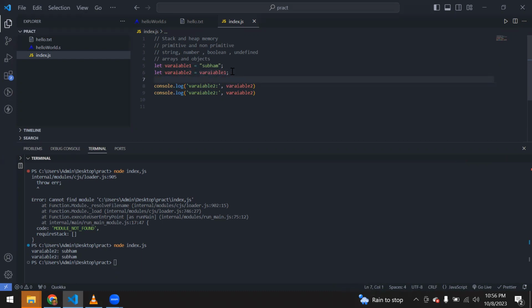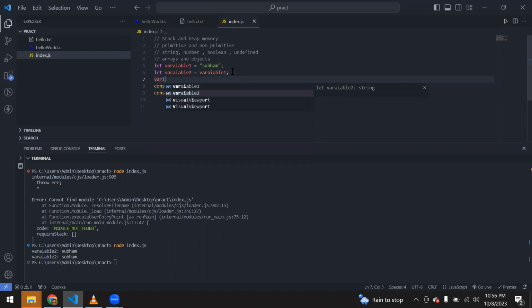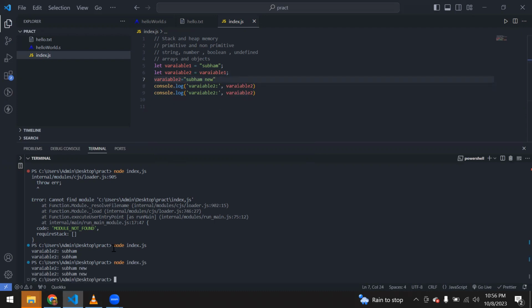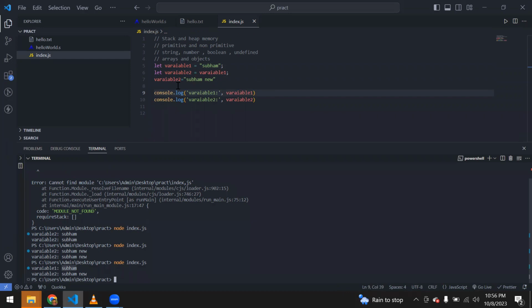Let me show you one example. Now what I will do is change variable two to Shubham new, right? I console two times only, my bad. So I will console variable one and variable two. If you look, variable one is still Shubham, right?